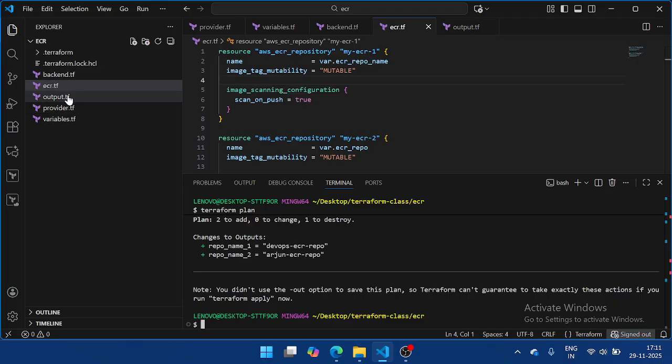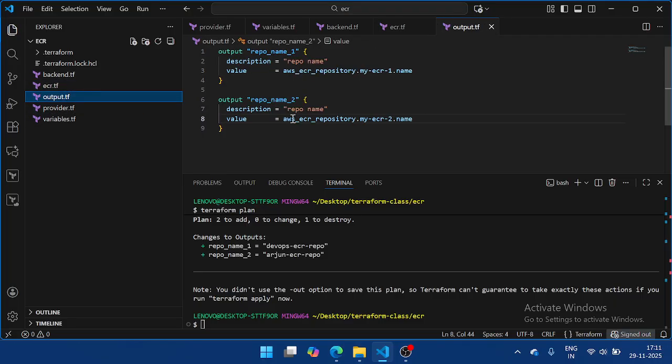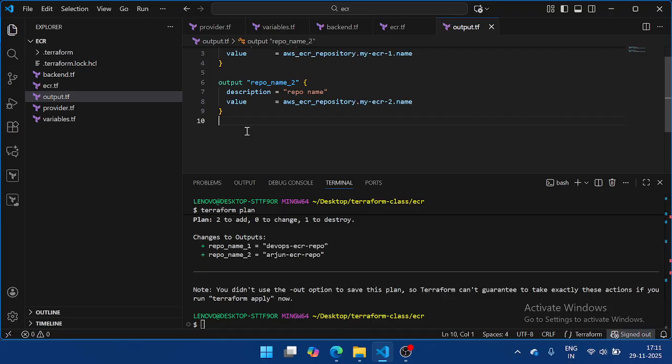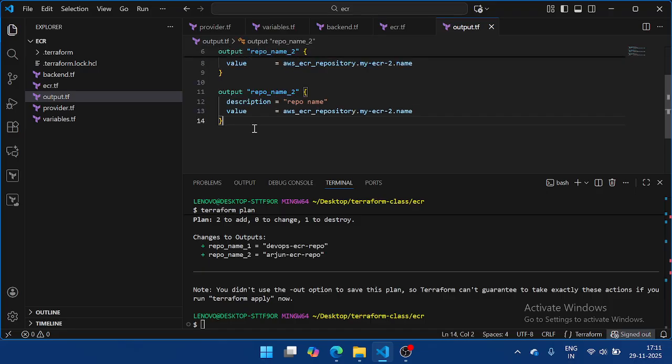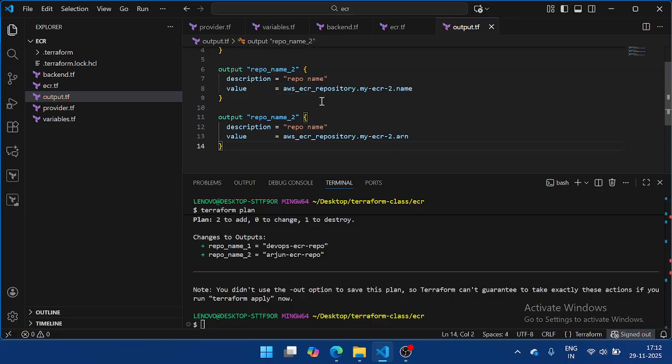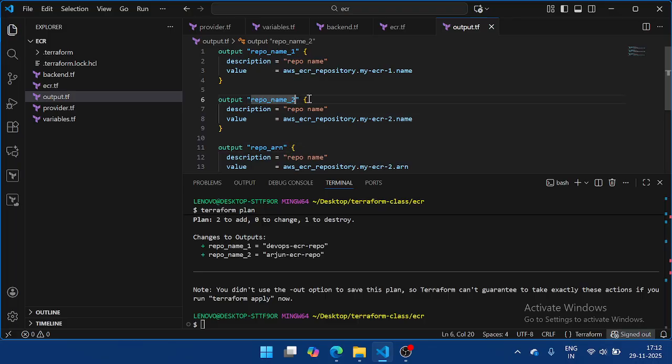Now, if you want to see the ARN, if you want to see the outputs, Control C, Control V. You can give ARN here instead of name. ARN means Amazon Resource Name, right? Resource name. Yeah.